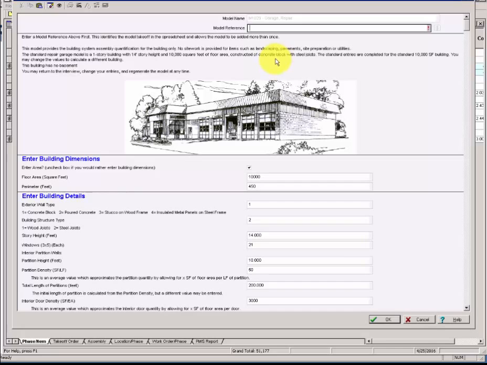When the model interview opens, the model reference field will show a red exclamation point indicating a required field. He clicks inside the field and types Garage 1. The value you put in must be unique to your estimate. In the event you run the model more than once in your estimate, this unique model ID will keep your model separate in your spreadsheet.